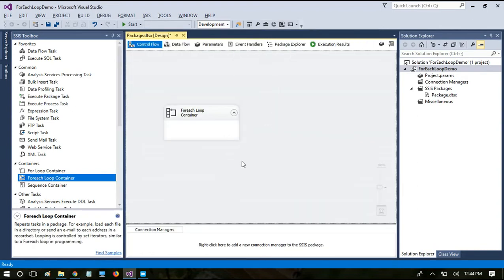Okay, we have been seeing the basics of SSIS technology for quite a long time now, and today I'm just going to take you through one of the important, very useful and very basic things in SSIS technology, which is nothing but the for each loop container.